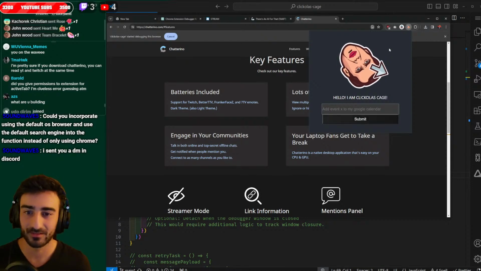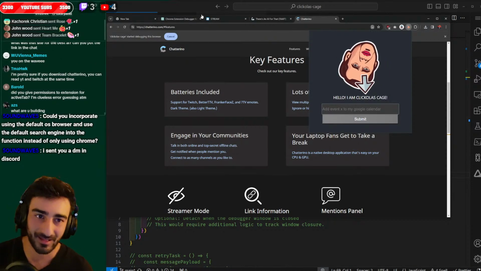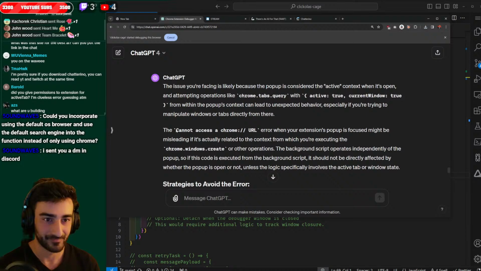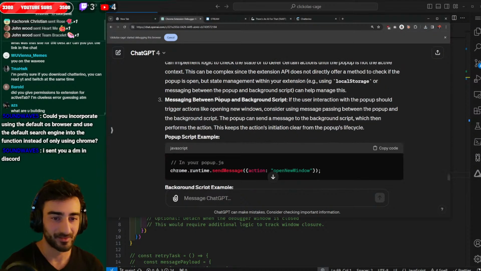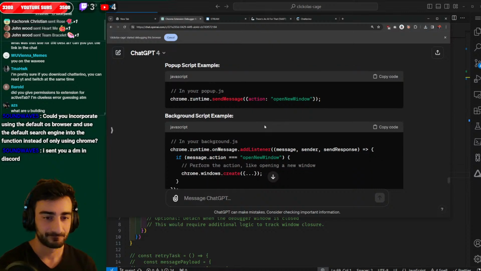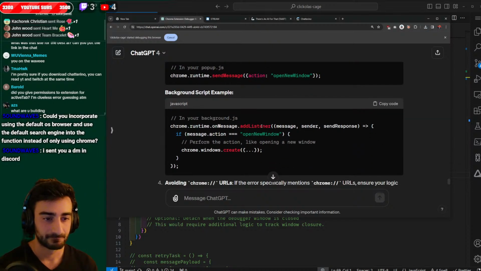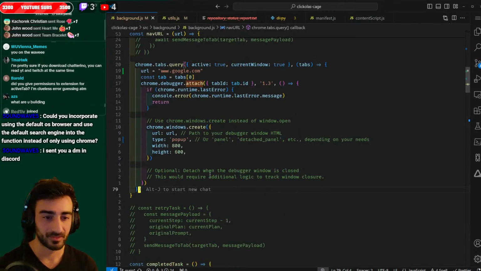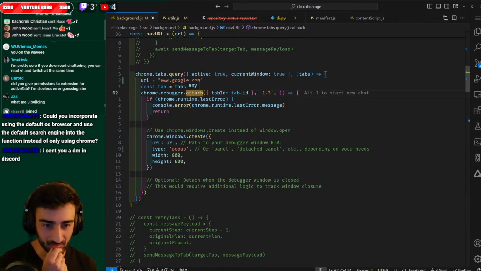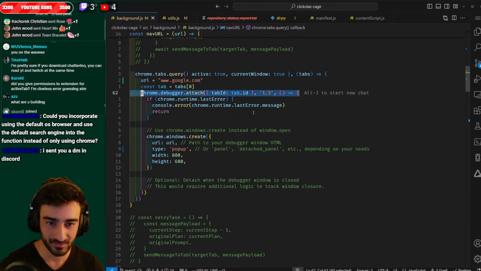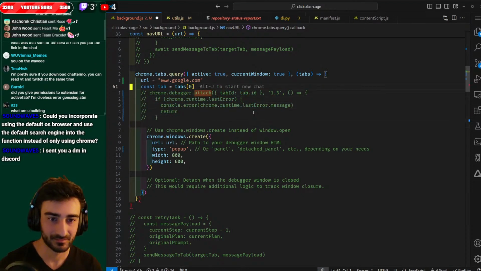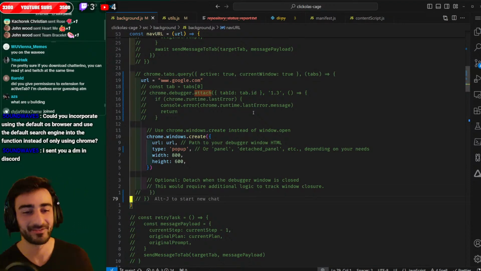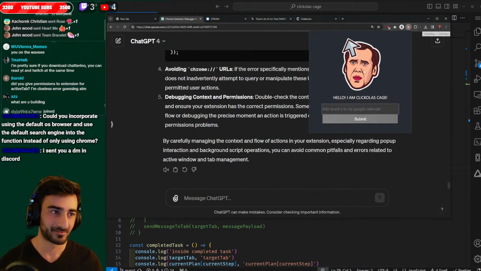Did I give permissions for extension for active tab? Yeah, I'm just as clueless as you. But I think ChatGPT should be able to figure it out. Chrome.window.create. Wait. Chrome.debugger attach. Do we even need the Chrome debugger attach? We might not even need this. Let's see. If I just comment everything out except the window create, will that work?